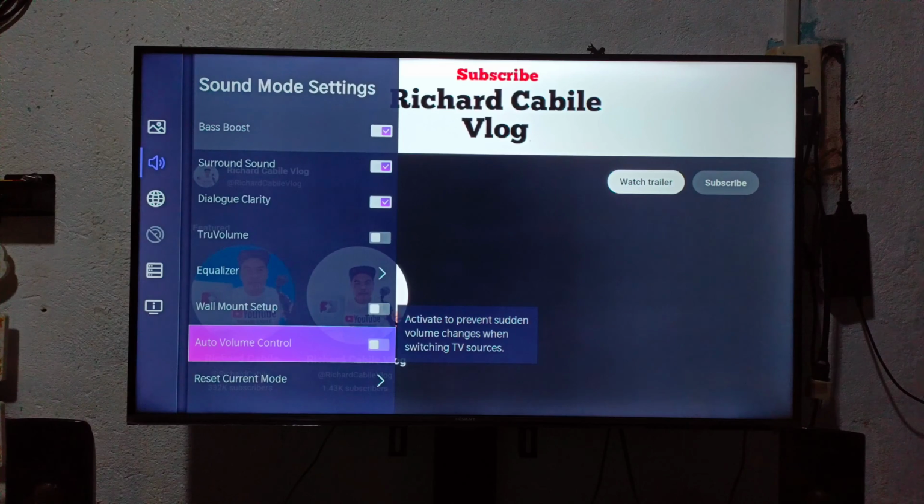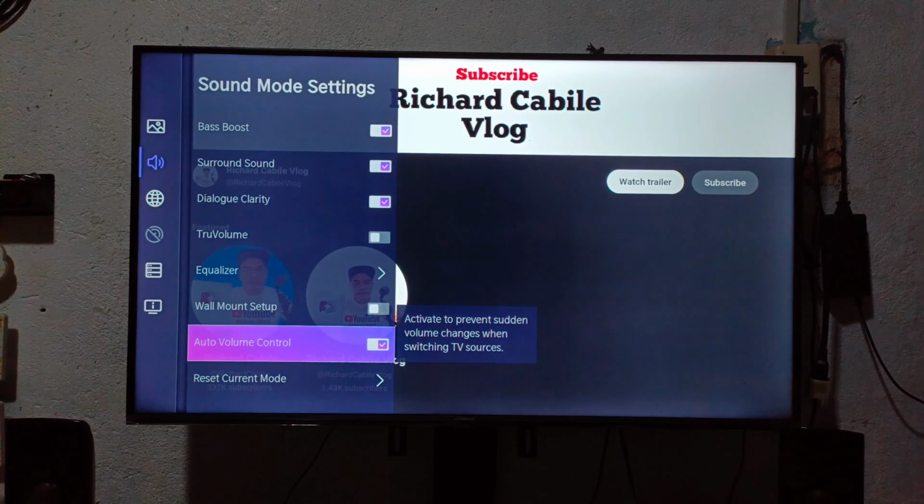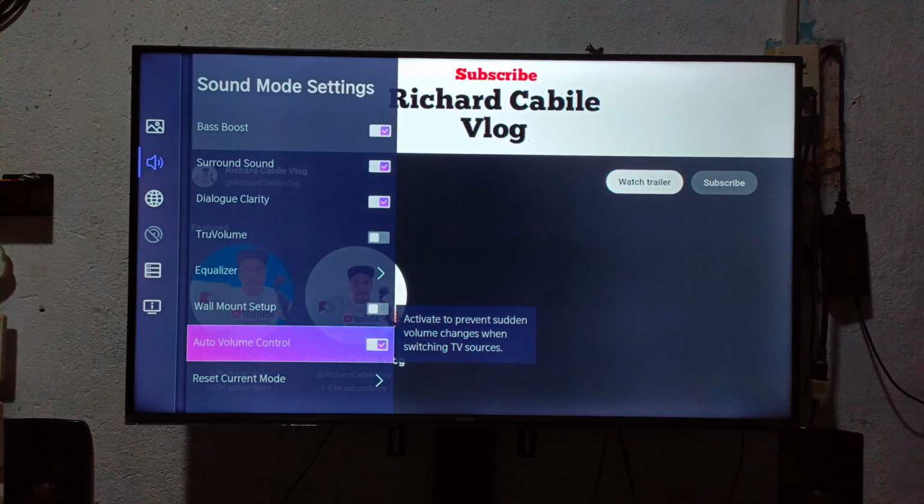To enable this, all you have to do is switch on the switch button on the right side. If this is enabled, it activates to prevent sudden volume changes when switching TV sources. And that's it. Okay, you have successfully enabled it.